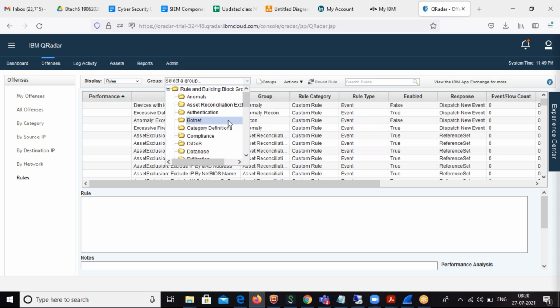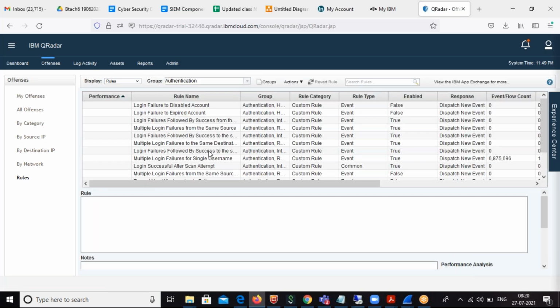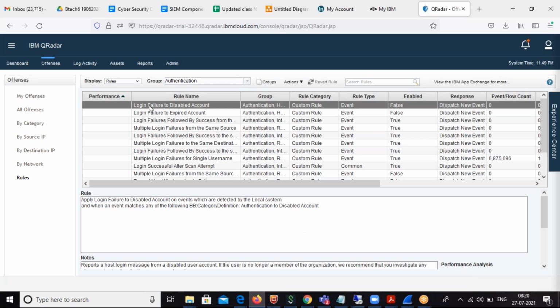So before going for an interview, you can refer to this correlation rule logic and explain it in the interview. How to explain it in the interview? For example, I will give one of the options, authentication related. I created one related to authentication. You can see: login failure to disabled account.